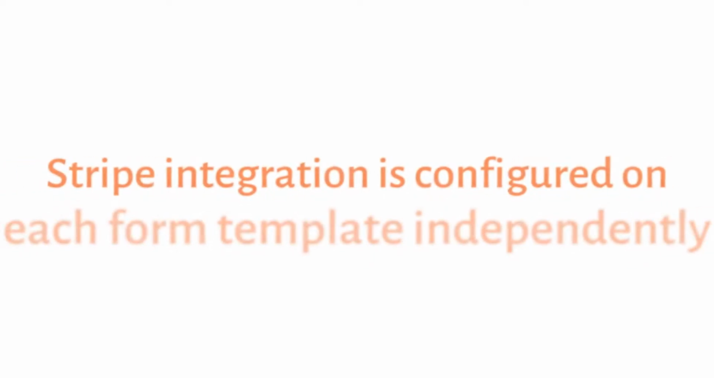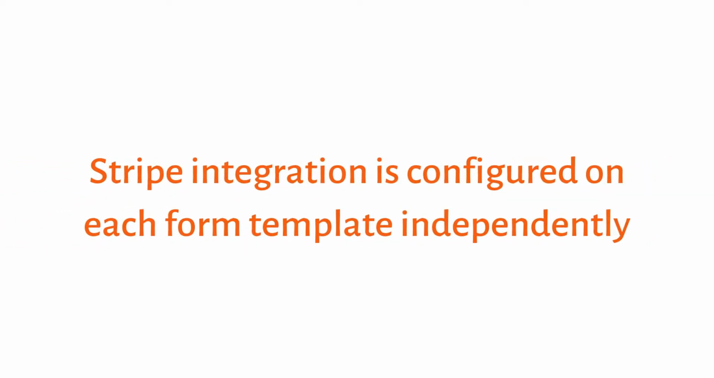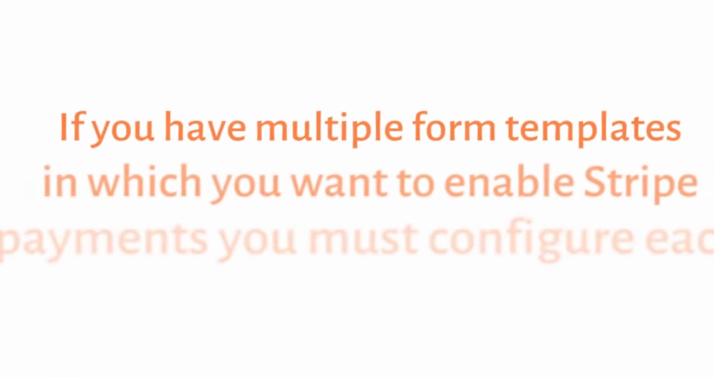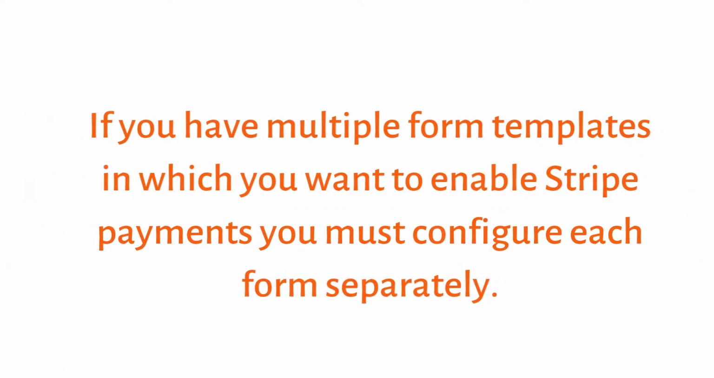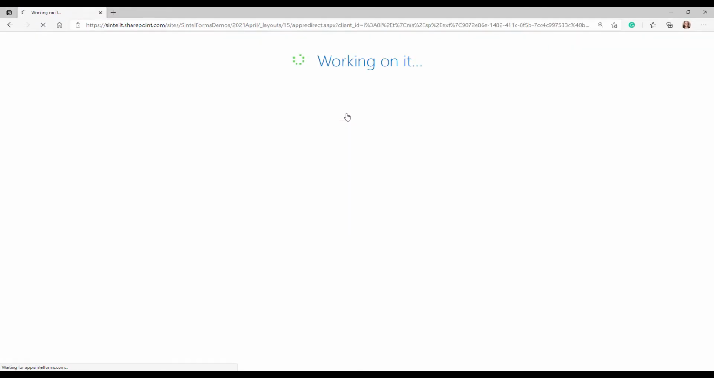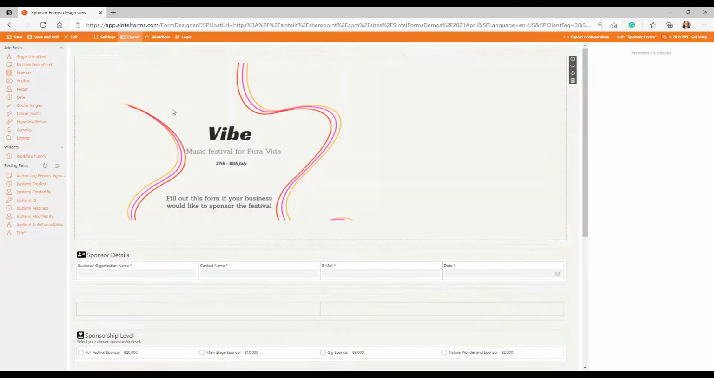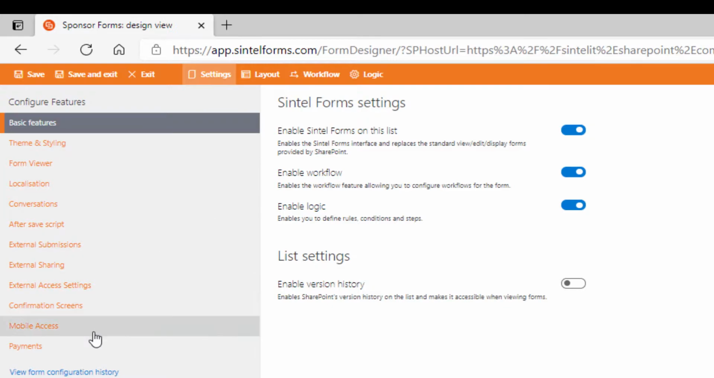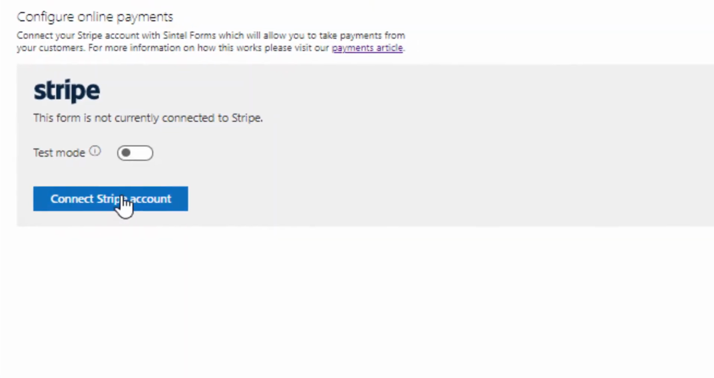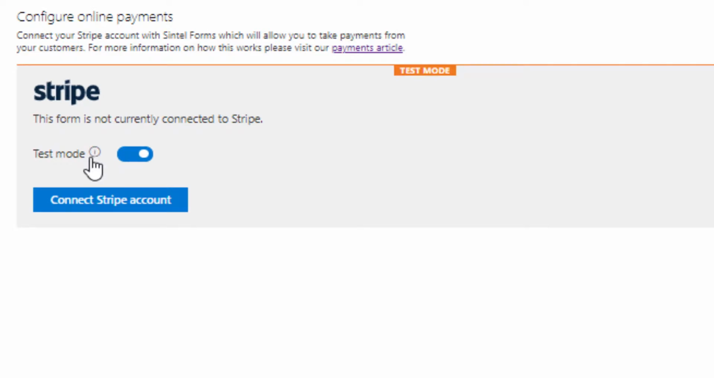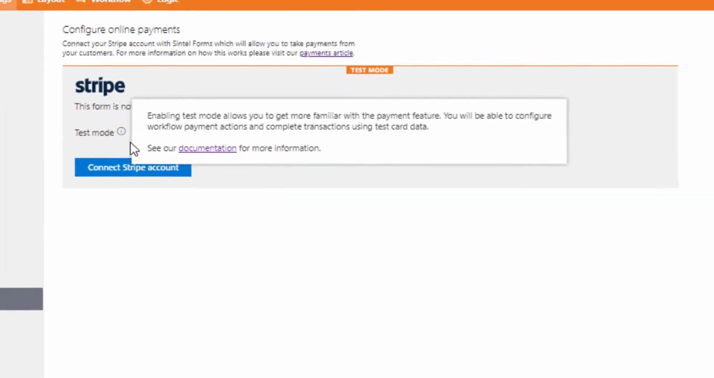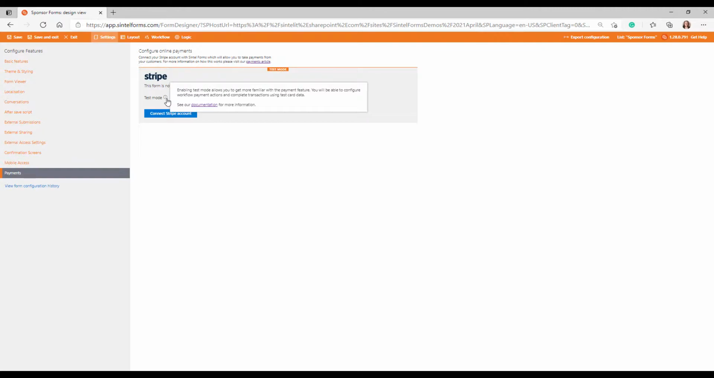It is important to note that Stripe integration is configured on each form template independently. If you have multiple form templates in which you want to enable Stripe payments, you must configure each form separately. So to get started, open the Sintel Forms designer for the form in which you wish to set up the Stripe integration. Within the settings screen, click on the Payments tab like so, and by default the integration will be in test mode. This means you cannot receive real payments. Test mode is intended to enable you to set up integration with Stripe and use test credit card numbers to test transactions.